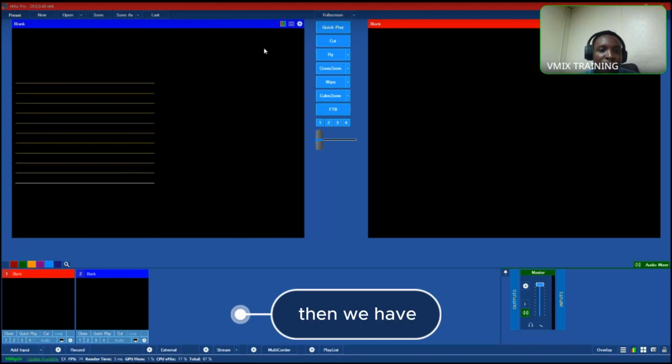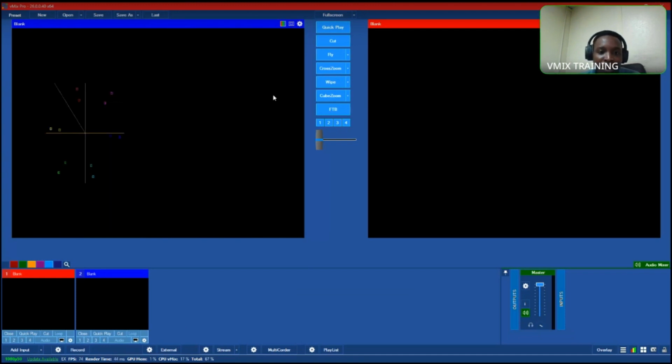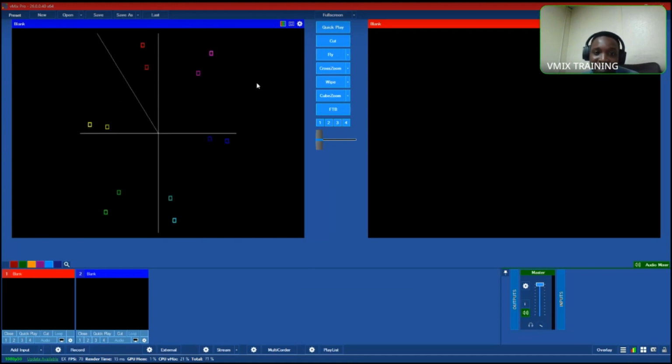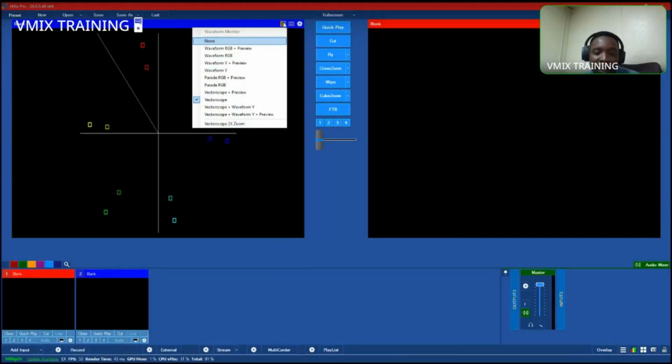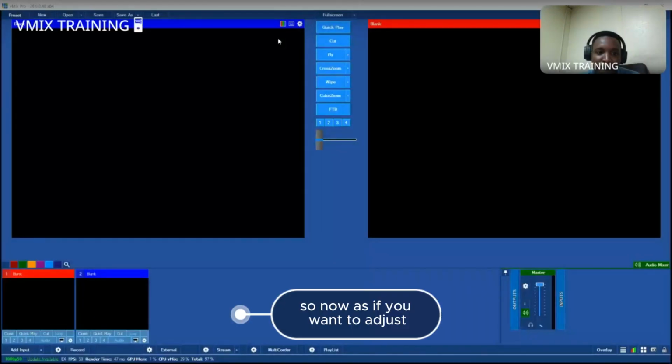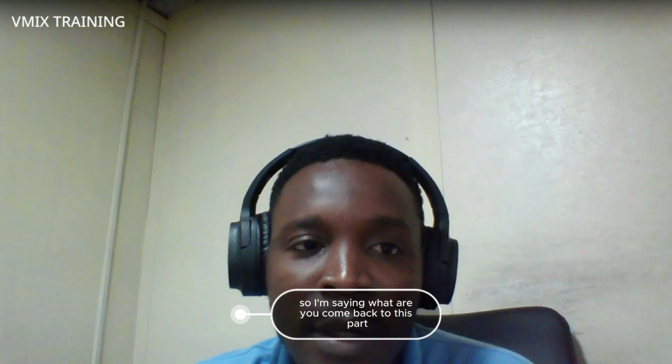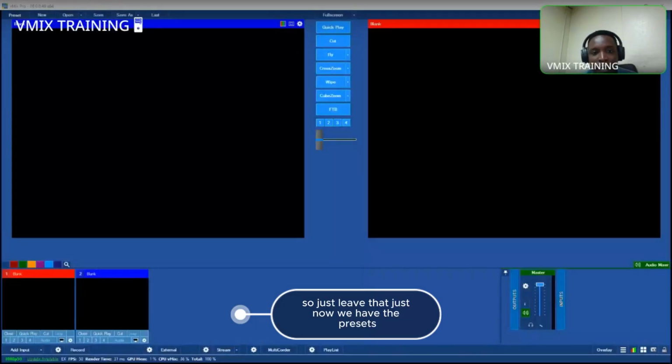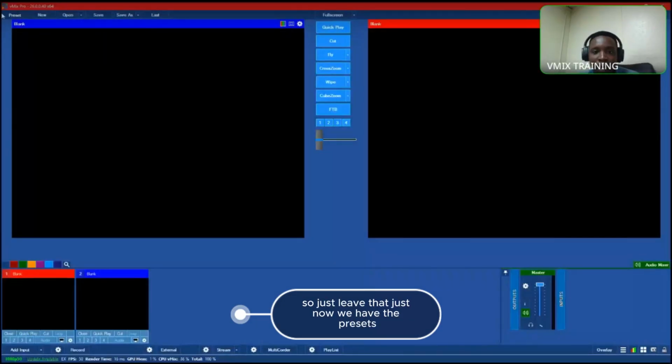Then we have this, also just to put some things on the screen. You don't need it. Now again, settings. That's if you want to adjust something, but don't worry, we'll come back to this part. So just leave that. Just know we have the presets.